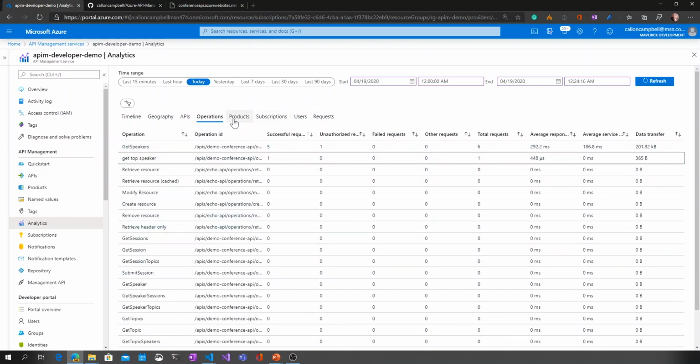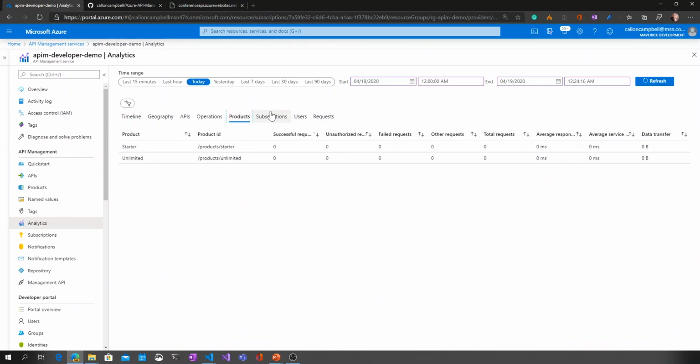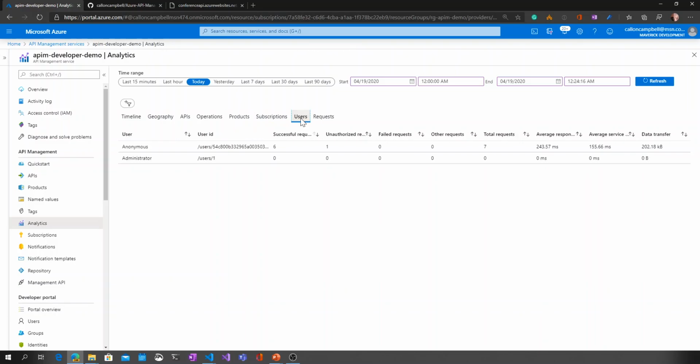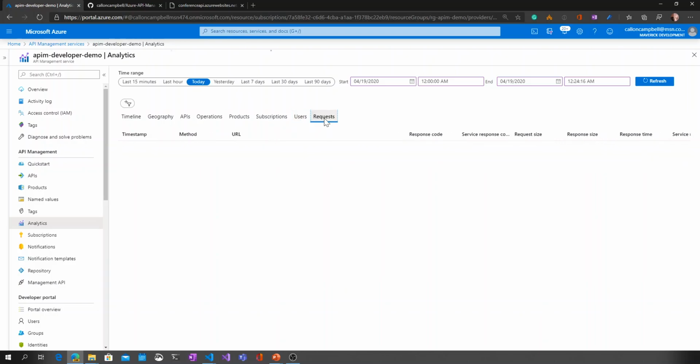And you can come in and show you by products, which products are hitting, which subscriptions. So you want to track which users, from a subscription level, are hitting your system. From a user level, this is if someone comes into your developer portal and registers, you can see those users. You can also see just the requests and the payload that are coming through.